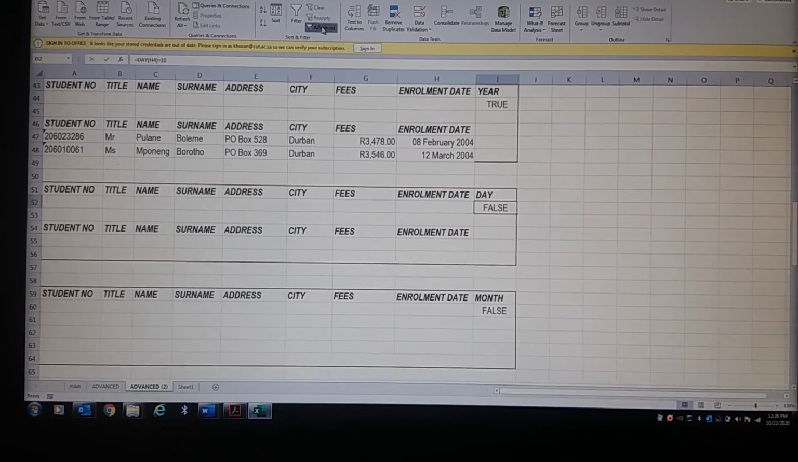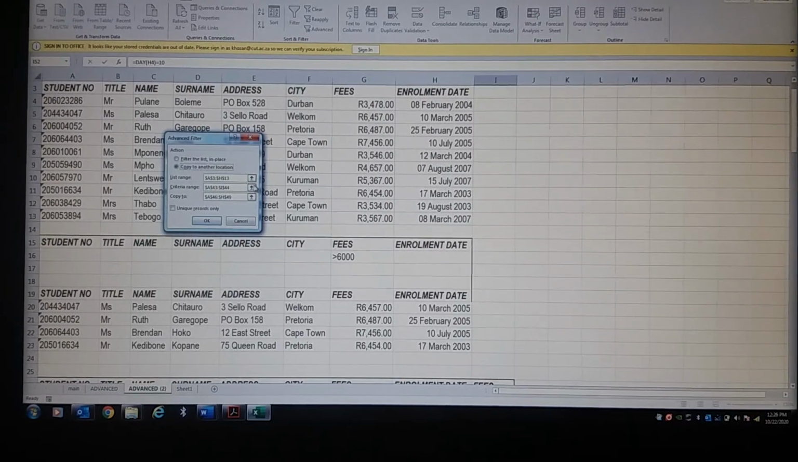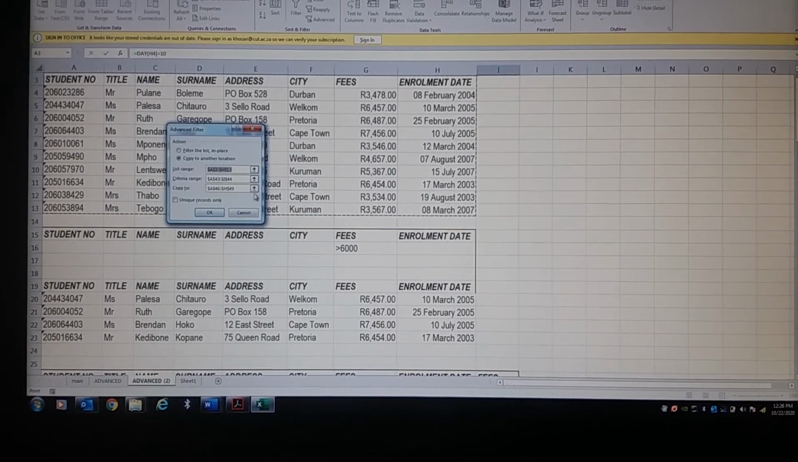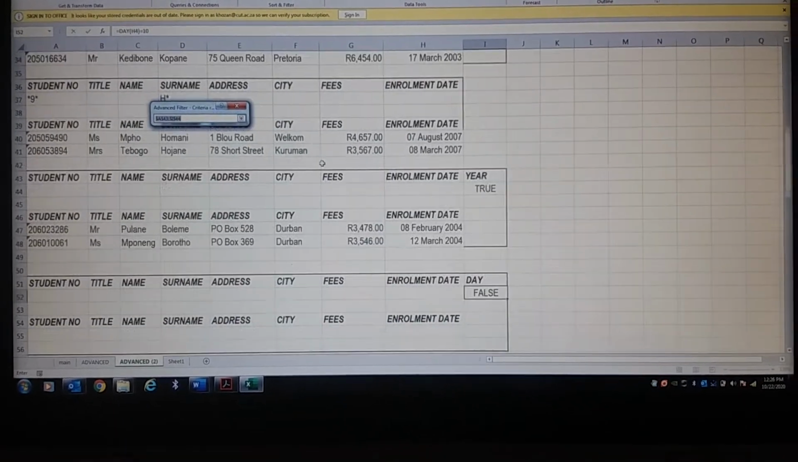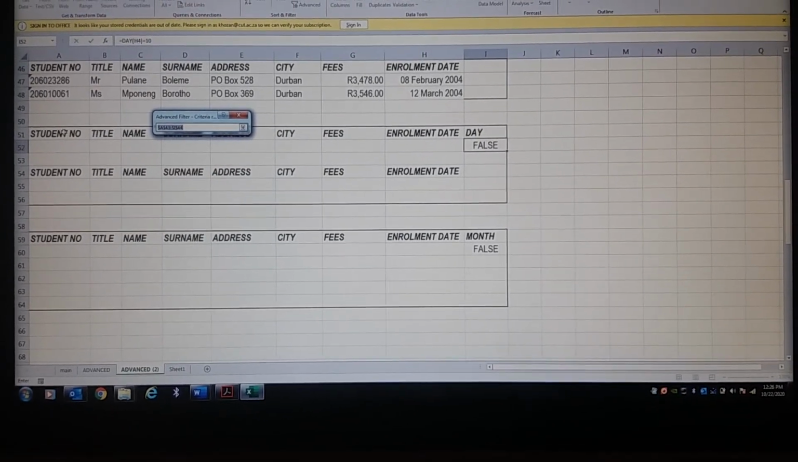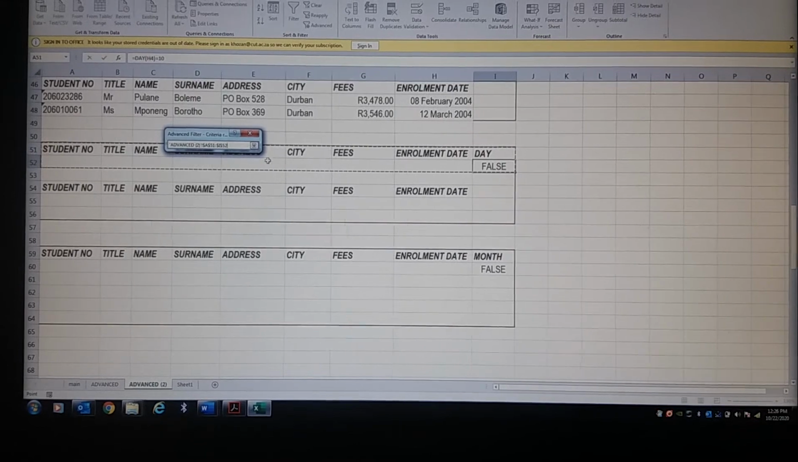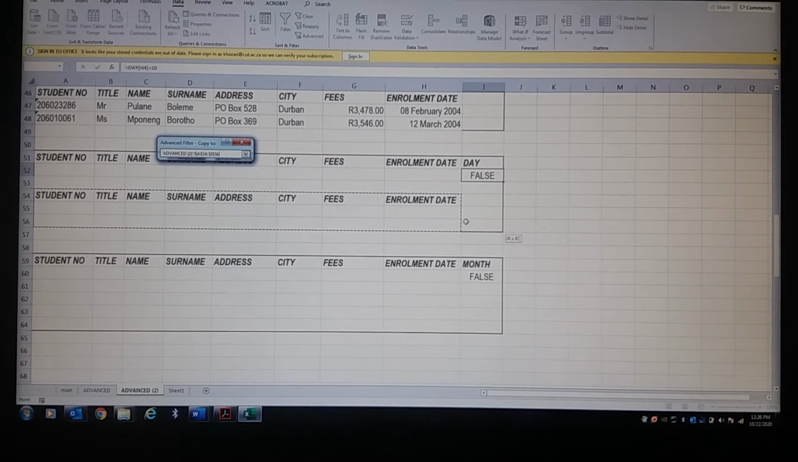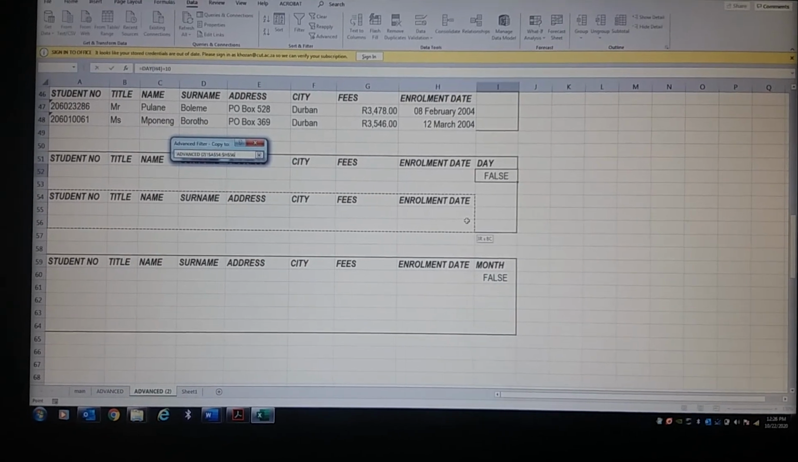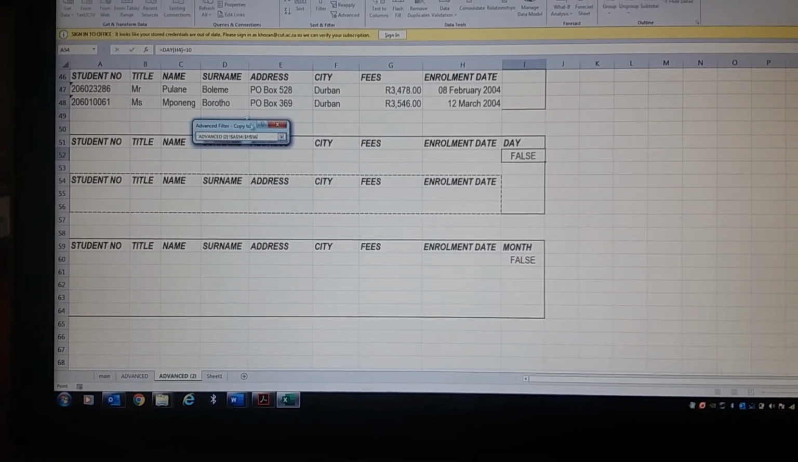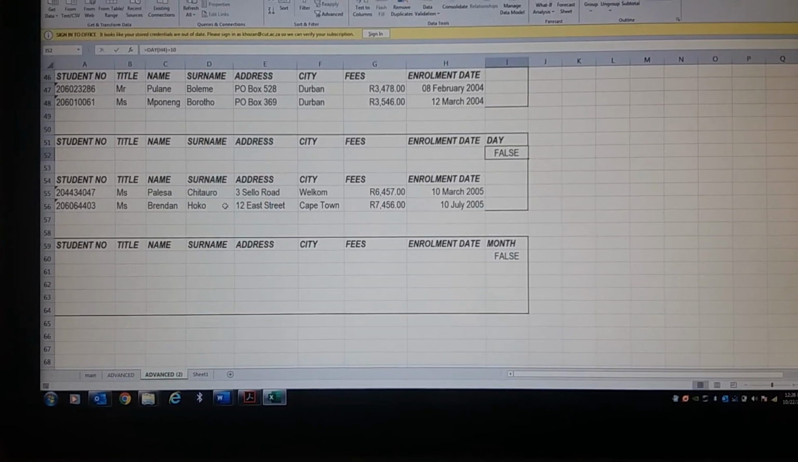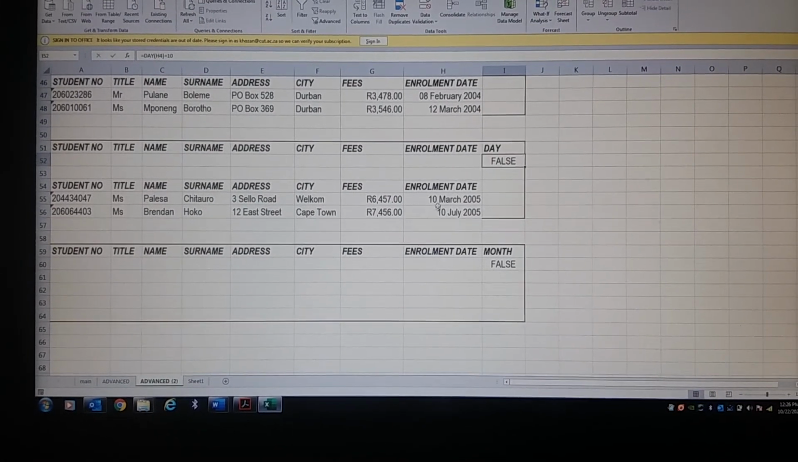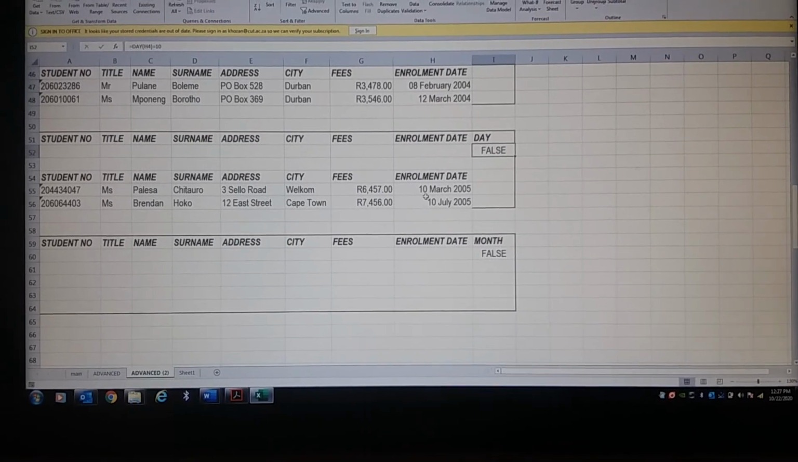Then we tell the computer we are looking, in this table, for only the students who enrolled on the 10th. This is our criteria range. This is where we want our output data. We only include the headings and then we say, okay, yes, we are only going to get the students that enrolled on the 10th of any month of any year.